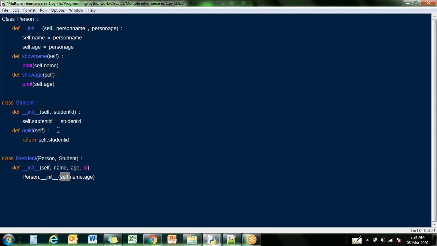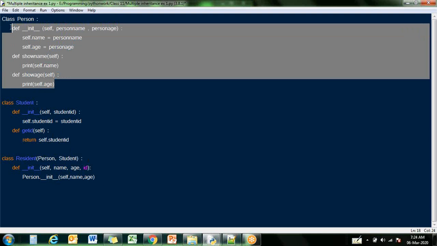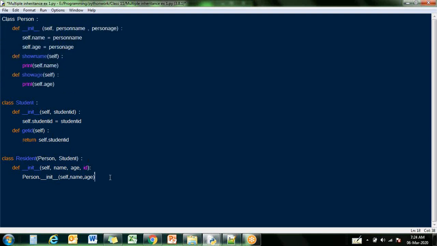Because it should know which one to call. There are two parents, right? But we can use it with super also. I will tell you in my next example, if there are two parents, how we can resolve the issue of which method to call. That is called method resolution order. In the next example, I will cover that. For now, we use the class name to call the init method, so it gives clarity on which method to call.